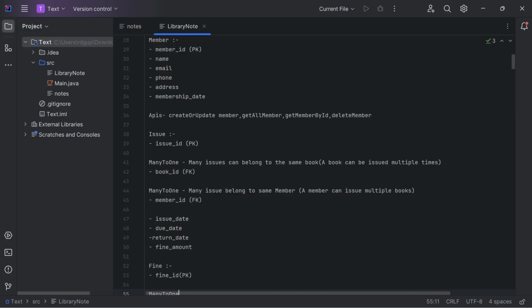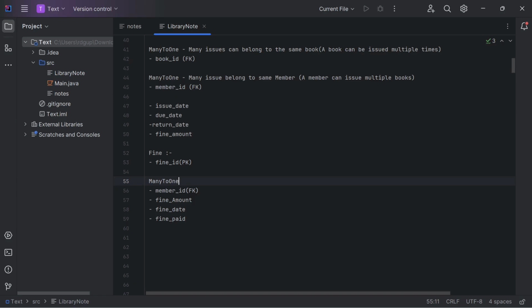In the issue class, we have attributes like issue ID, book ID, member ID, issue date, due date, return date, and fine amount. In this issue service we are going to create APIs to issue the books, return the books, and other kinds of APIs, and we will maintain the data for books, members, and issue ID. And the second class has fine ID, member ID, fine amount, fine date, and fine paid. In this class we are going to maintain the fines related data.